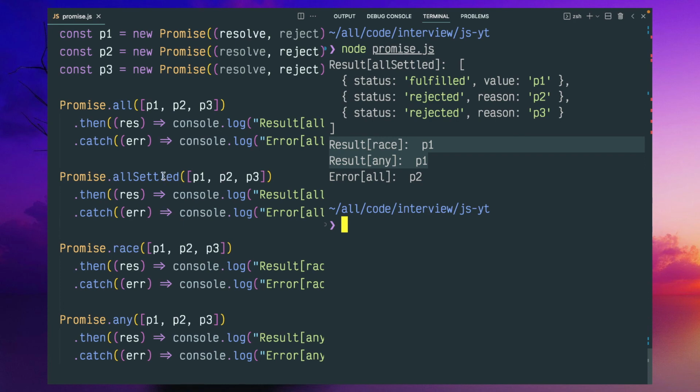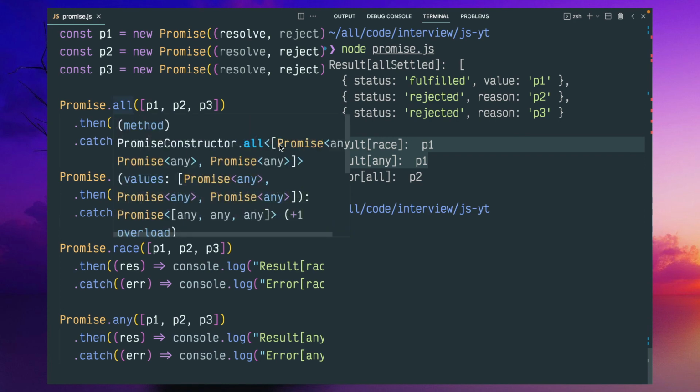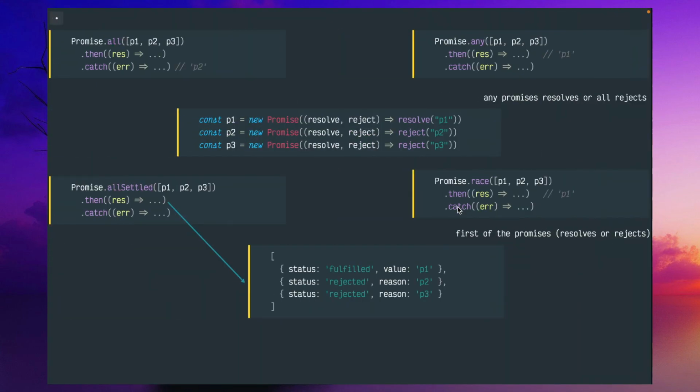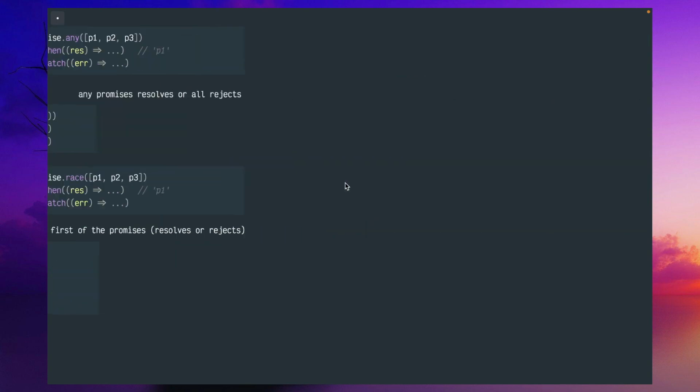But in case of all, the then won't be executed. This will go to the error path or catch block. Then it will execute P2, the first failure, this one. Okay. Now the last example.